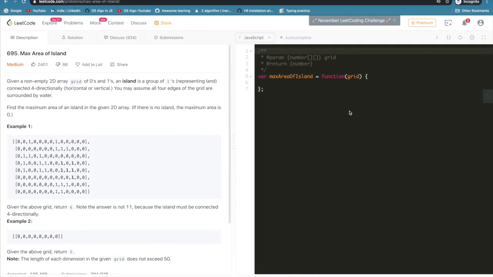And coming back to the code, we will take our row, which will be, let's say, grid dot length. Then we will have a column, which is each row's length, and we will have, let's say, a count to keep a count of the current island area and the maximum count of the islands.